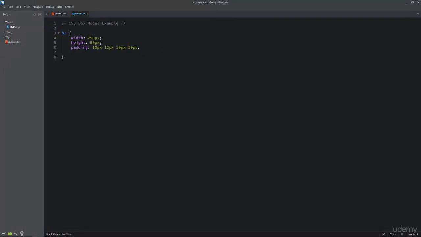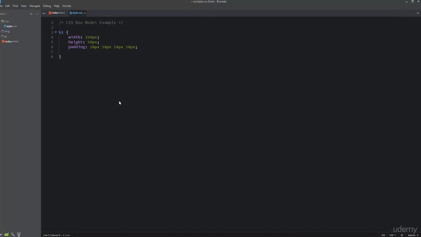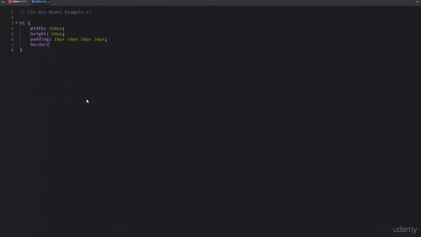Third, I am going to set the border for this h1 element, and for that I am going to use the CSS border property. I'll set the thickness for this border to be 5 pixels and it should be solid green. Fourth, I'm going to apply some external spacing, and to apply external spacing we use the CSS margin property. I'm going to set the top margin as 20 pixels, right margin as 10 pixels, bottom margin as 60 pixels and left as 40 pixels. These values are going to create an external spacing around this h1 element.